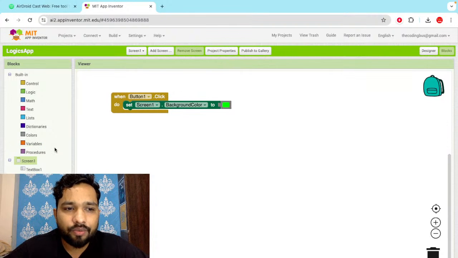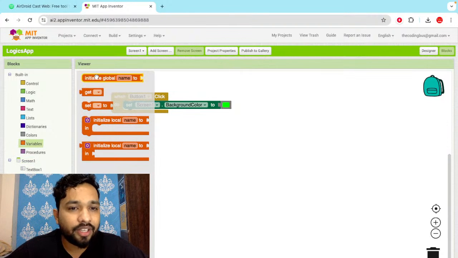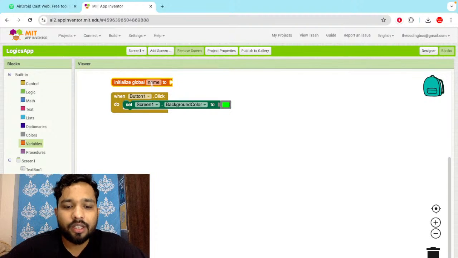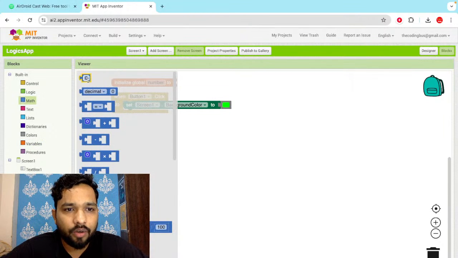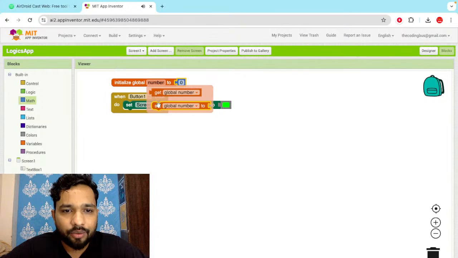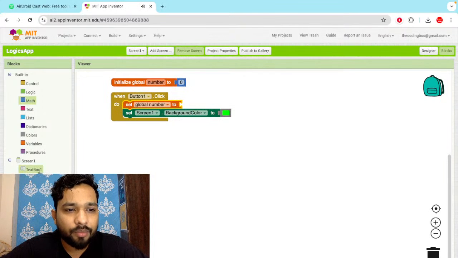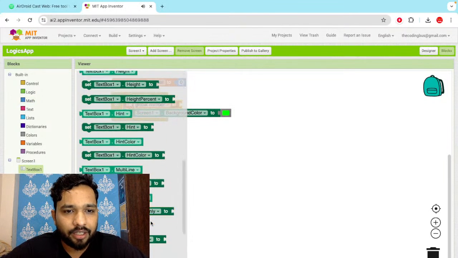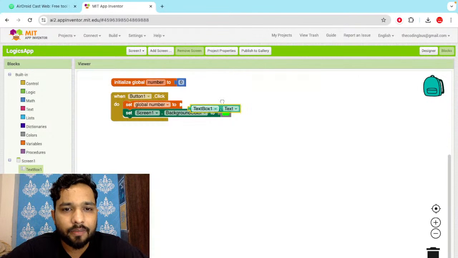I'm going to first create a variable. Yesterday we learned about variables. I'm going to name this variable number, a global value, and for now it is 0. I'm going to set that value from the TextBox1.Text, like this.